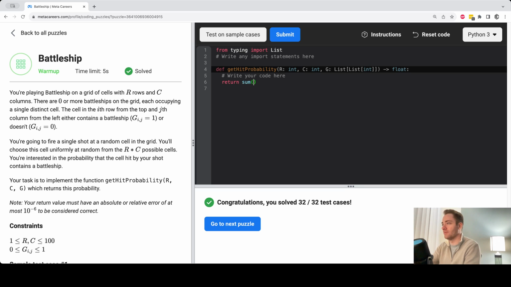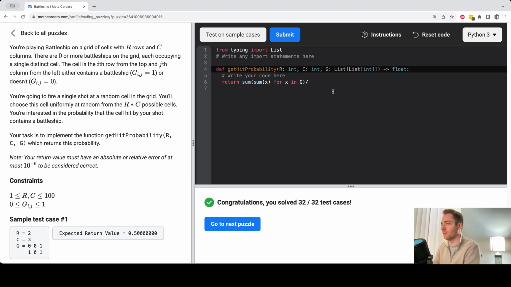So sum of x for x in g, and then that's a list of integers, so we're going to sum all of those, and then divide by the number of integers, which is conveniently given by r and c. So r is the number of rows, c is the number of columns, I think, right? So divide by r, divide by c, and that's probably everything. That's probably all we need to do here.